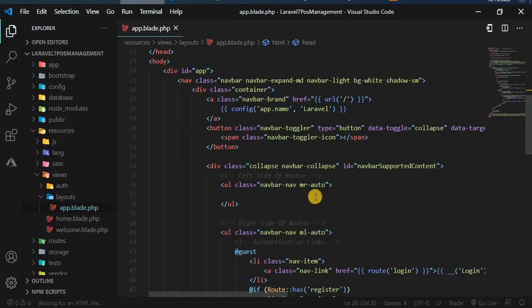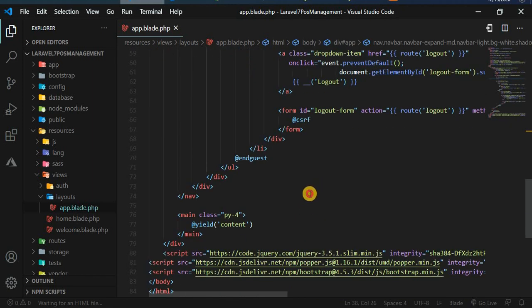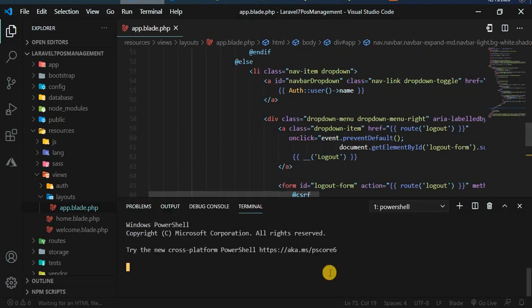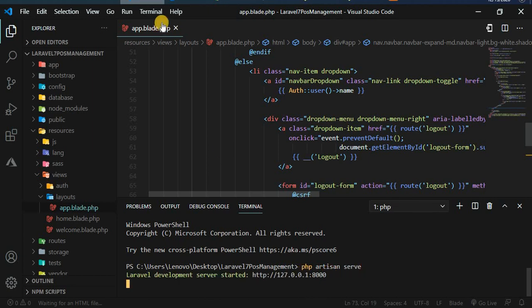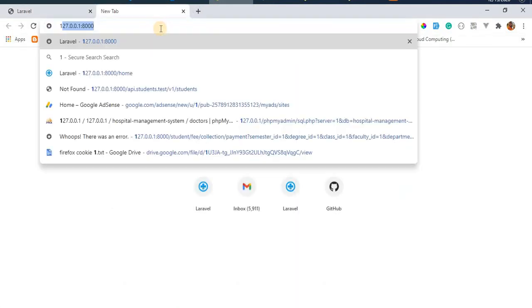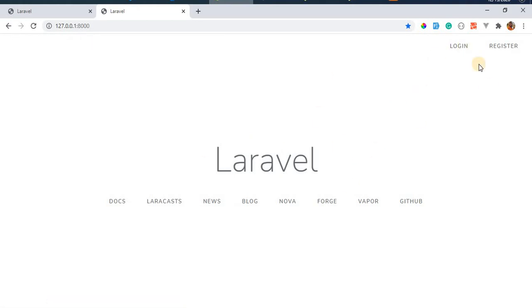I will run the project and see how it's going to look. So I say php artisan serve, and if we serve our project and run it here, here is our project, right? So now let's log in and see.